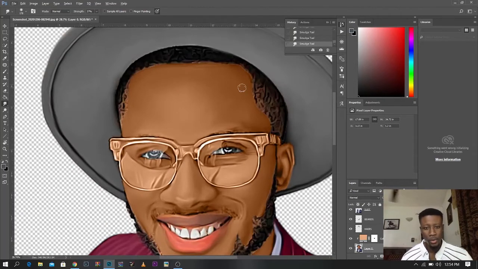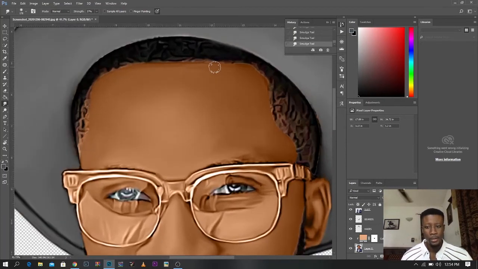Okay, now over to the hair. Something I always do to blend these hairs. I'll choose the hair and smudge it a little bit. I sometimes used to blend it this way too.